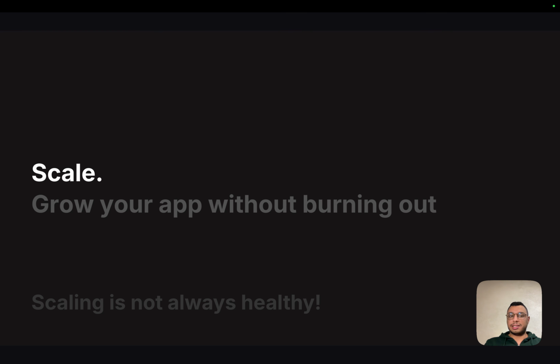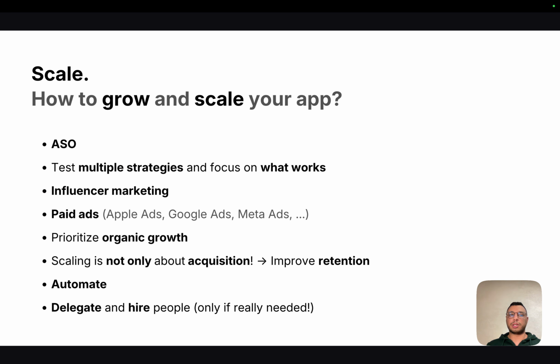The next step is scaling, or trying to grow the app, but most importantly without burning out. I always say that scaling is not always healthy. Scaling is not a must. Sometimes staying where we are could have more benefits for us than scaling something. So here is how we can grow or scale our app.